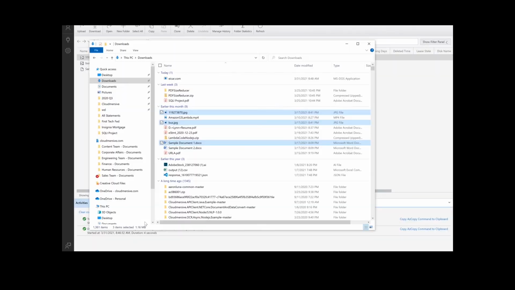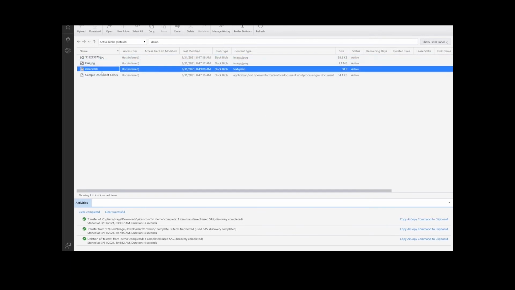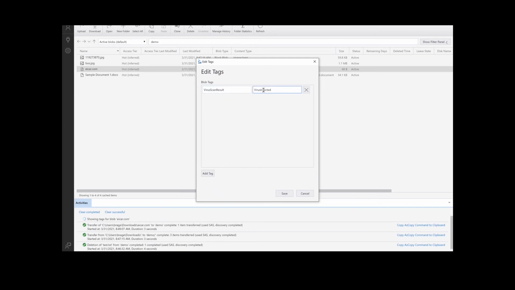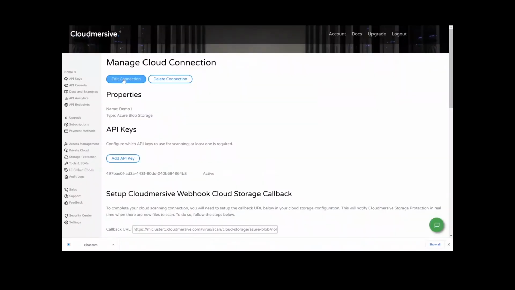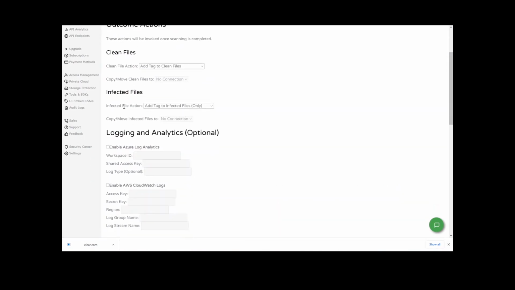Once the file is downloaded, we can go back to Azure and upload the file with the simulated virus to our blob. This time, when we select Edit Tags, we can see that it indicates that the file is infected. Now, let's say you changed your mind and you want to update the settings to delete the infected file, not just tag it. All we would have to do is return to the Cloudmersive site, select Edit Connection, and change our action step for infected files to delete infected files.